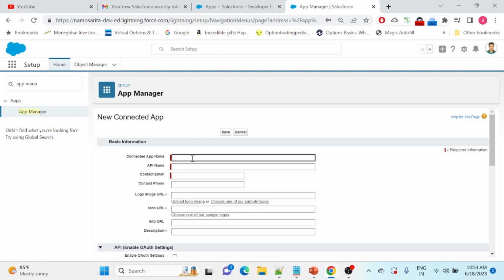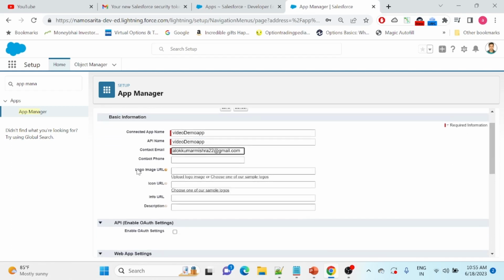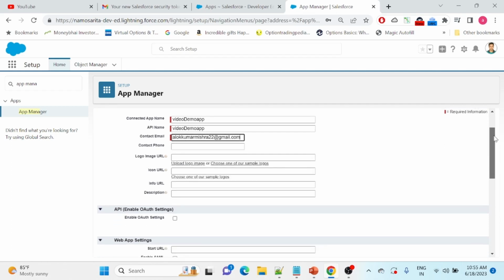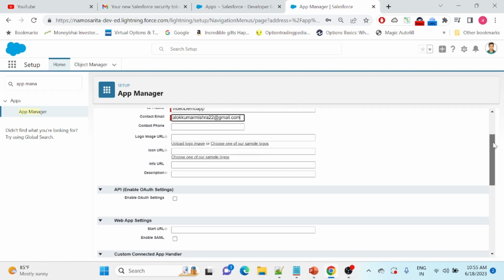Okay, so what will be the connected app name which you want to give? Let's say I'll give it as video demo app, and it will be the API name. For contact email, I'll give my email address. There are a few other fields as well if you want to use, like contact phone, and you can upload an image and all. But in our case, we will be just filling up the required fields currently.